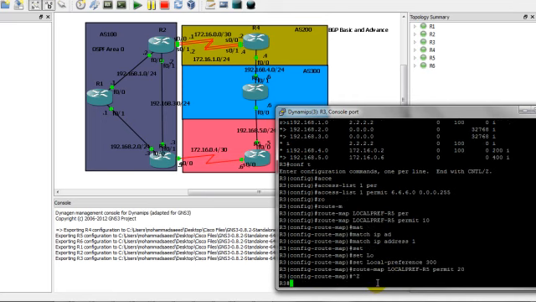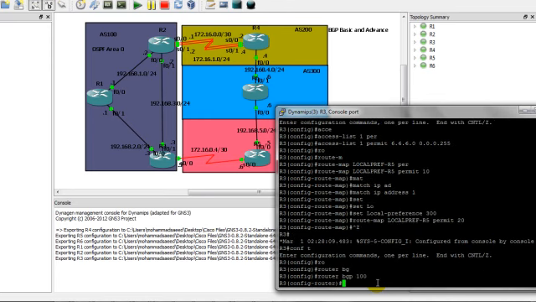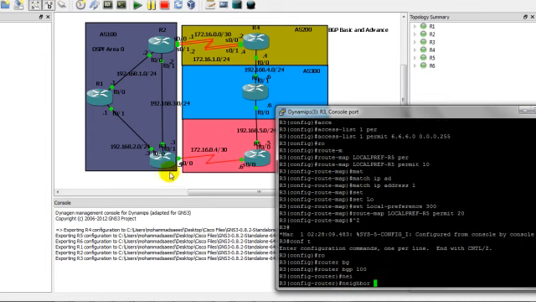So now I want to conf t and go to router bgp 100. I want to apply this route map through this command, because this is the neighbor with this address, 192.172.16.0.6. If the router 6 loopback interface, 6.6.6.6, comes in from this way, please give it local preference 300.